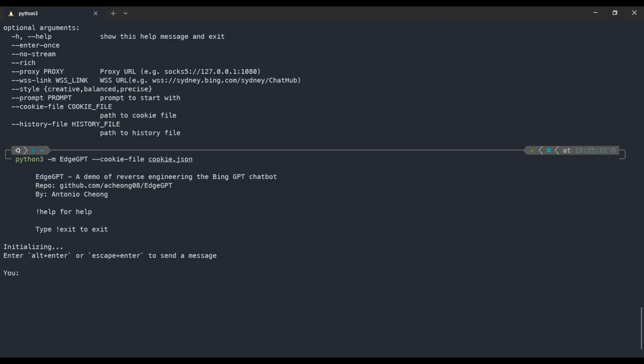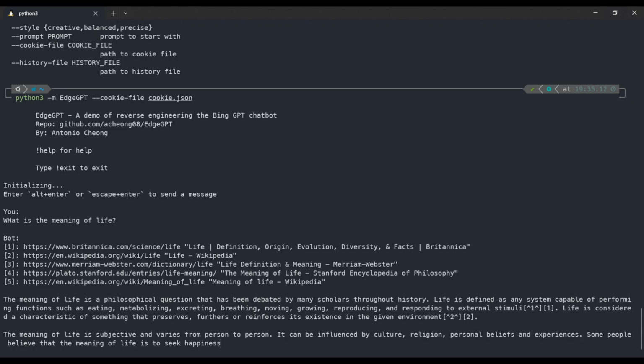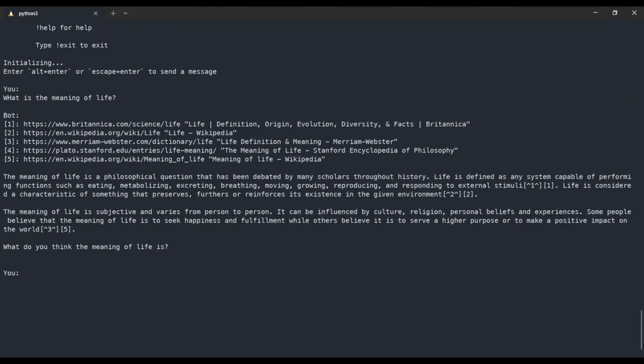So you type the question, what is the meaning of life, right? Then in my case, it's escape, enter, or alt enter, depends on the CLI you're using. Then the bot is trying to answer the question. And if you want to exit, just type exclamation mark exit. That's it. You can see Bing chat is answering. Lovely. It's difficult.